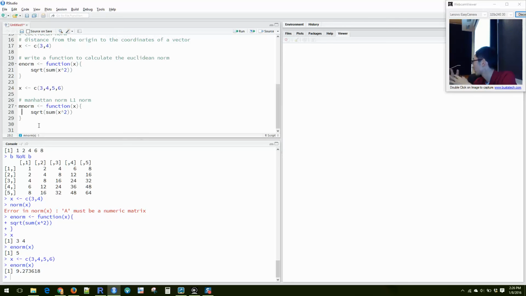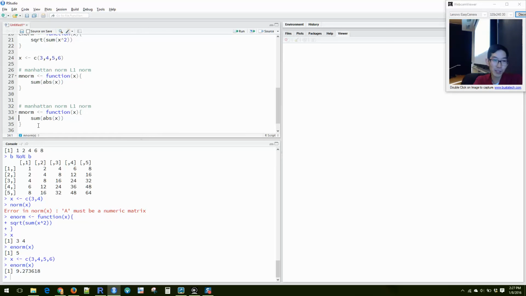Basically, we're not squaring them. We're adding things up together. So we're going to just say the sum of the absolute value of x. Okay, and that's simple enough. And then if we wanted anything else, we could also do the L3 norm or the L infinity norm.